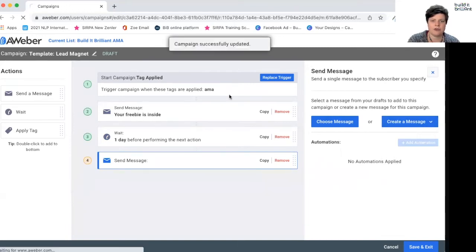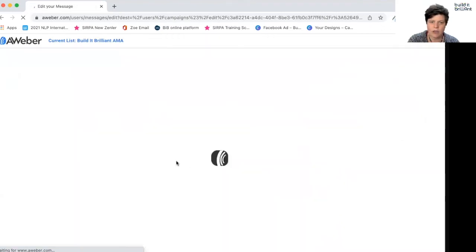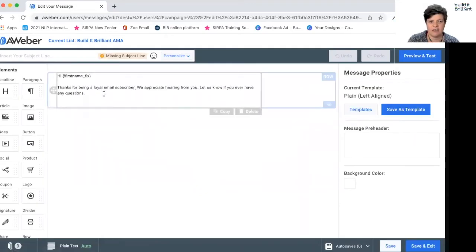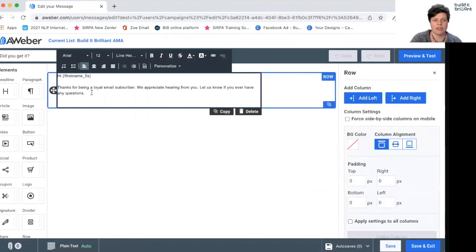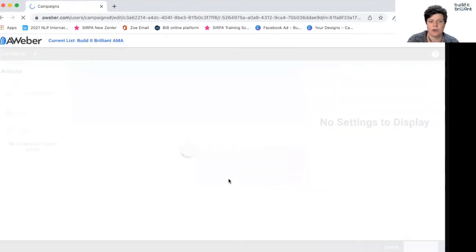And I would just create this email to say, you know, hope you've got it. Here's another link if you didn't get it, those sorts of things. So again, your subject line at the top, did you get it? And then change your email here to whatever you want. Once that's all set up and ready, you click save and exit, and then that is your email done.